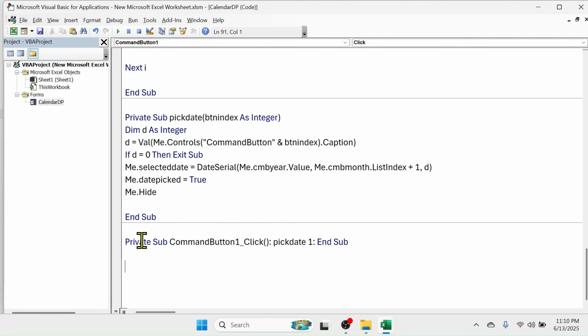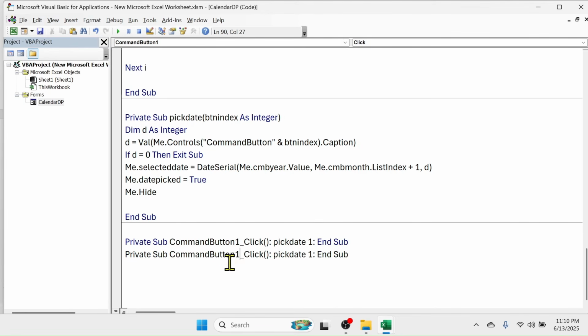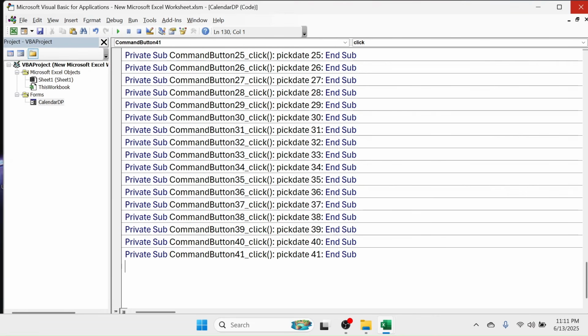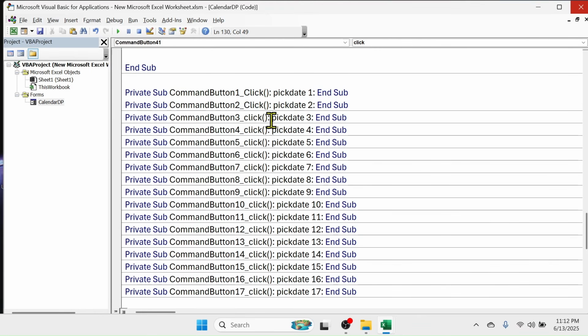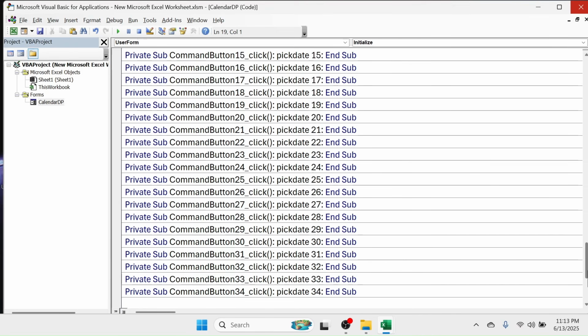Now you have to do this for all the remaining 41 command buttons. You can simply copy this, paste it over here, then change this 1 to command button 2 and this peak date 1 to peak date 2. Following the same method, you have to create here the code for remaining command buttons. Finally, the last one is command button 42 and peak date 42. In this way, you have to create the code for all the command buttons. Now the coding part for this calendar is complete.